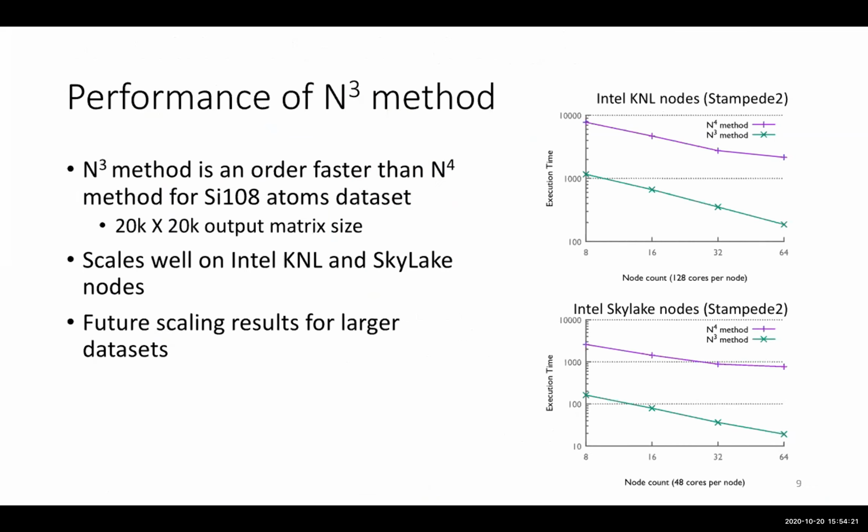In terms of performance of this method, we find that as expected, N-cube is much faster than N-power 4. At the very least, we find that it's an order of magnitude faster for the medium-sized data set that we use, silicon 1 at 8 atoms. The output here for the N cross N is a 20K cross 20K matrix. We find that it scales well on both Intel KNL and Intel Skylake nodes on Stampede 2, and in both cases, it's an order of magnitude faster than the N-power 4 method that we had previously computed.